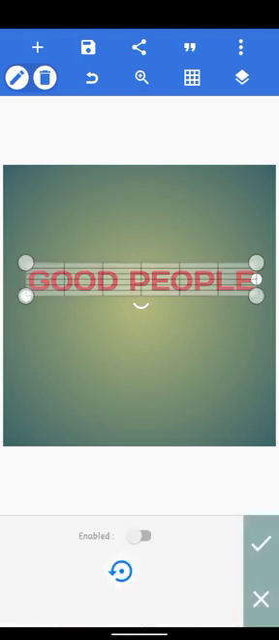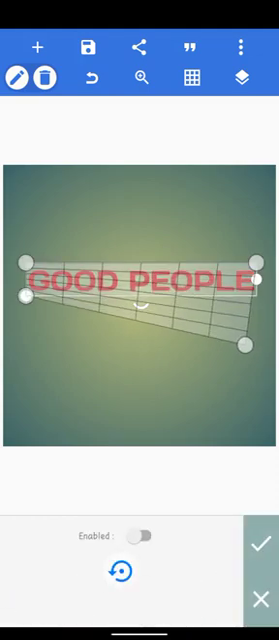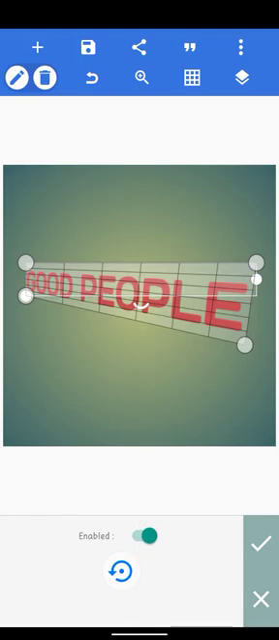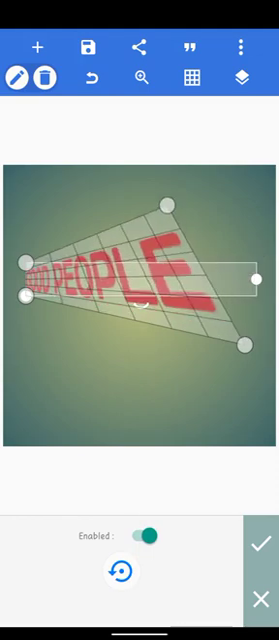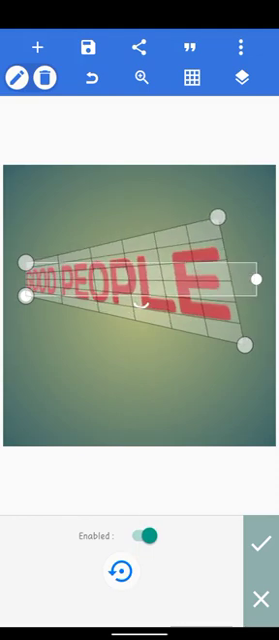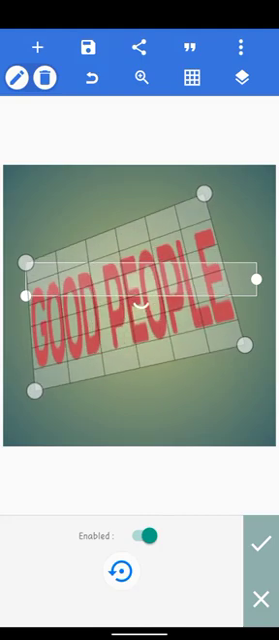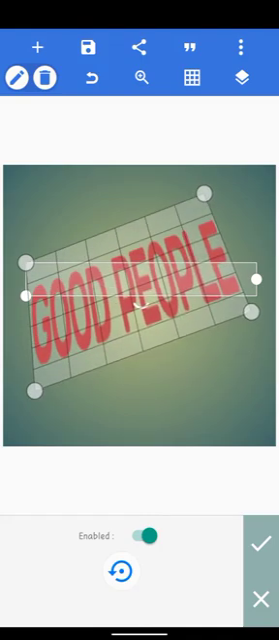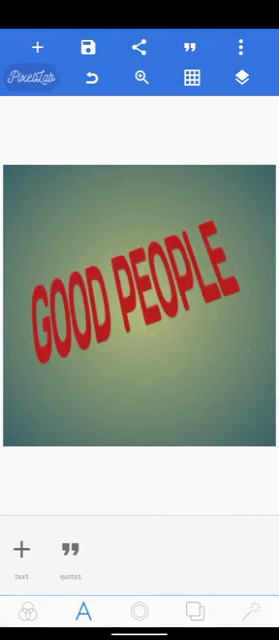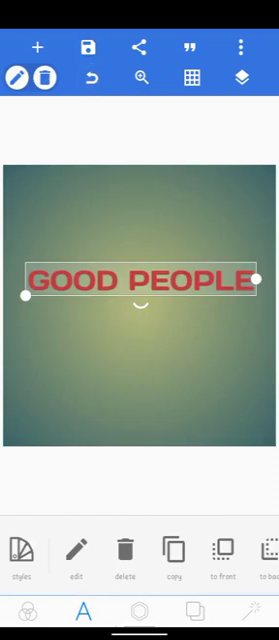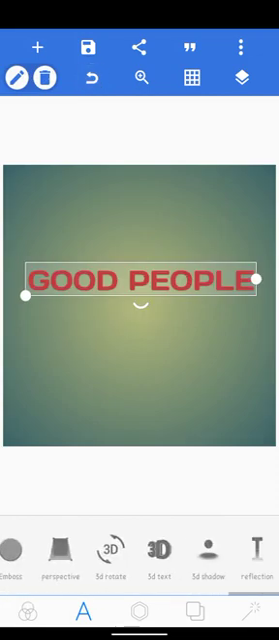We have perspective. Perspective helps give your work a different angle. So when you enable it, this is what it does. It just depends on how you want it to be, anyhow you want it to be, whatever angle you want it to be. Right? So that's for perspective.